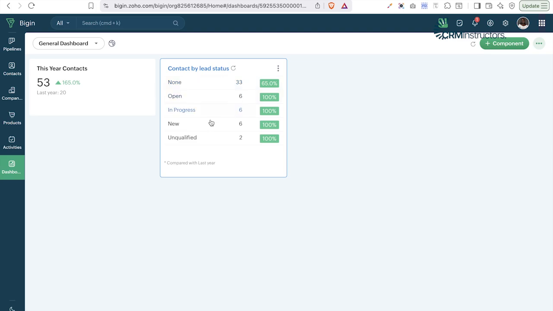And you can see, compared to last year, that was an increase of 65%. And the people in open lead status, we have 100%. That means none of our contacts were in open status last year. So that is why it is a 100% increase.